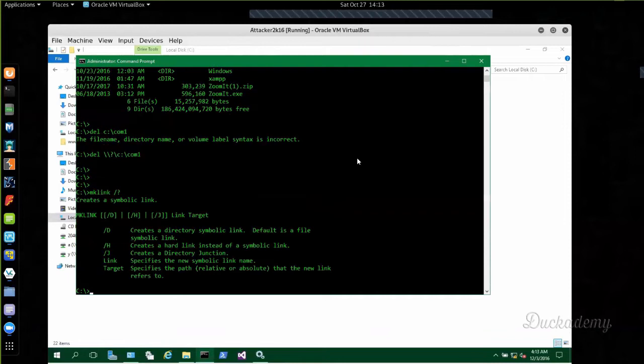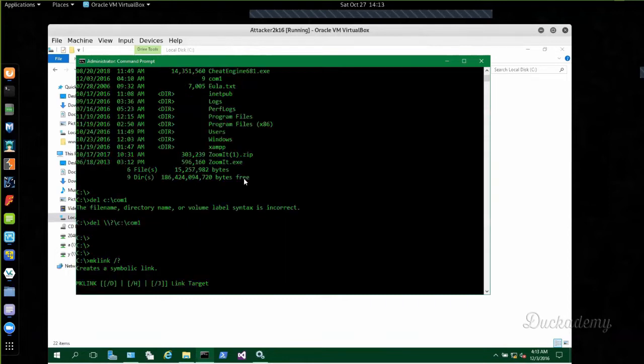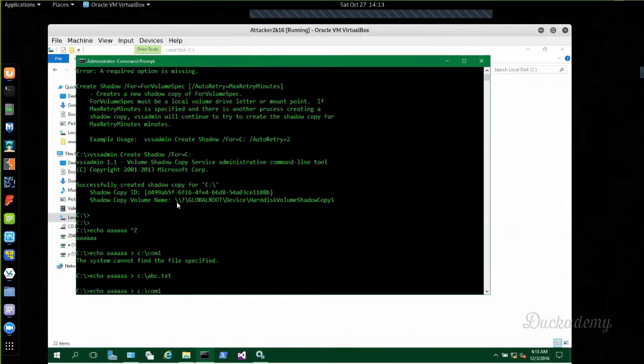If you run the help of it, mklink, then you can see it has a /d to create a directory symbolic link, or create a hard link, or junction point, and so on. Sorry, these are the three ones. And also you have to give a link name and the target. I have the target, that's the long text here. This is my target.